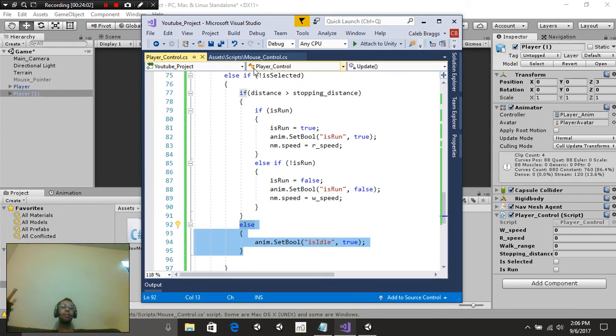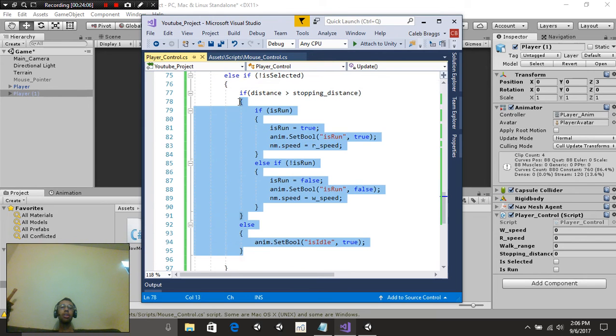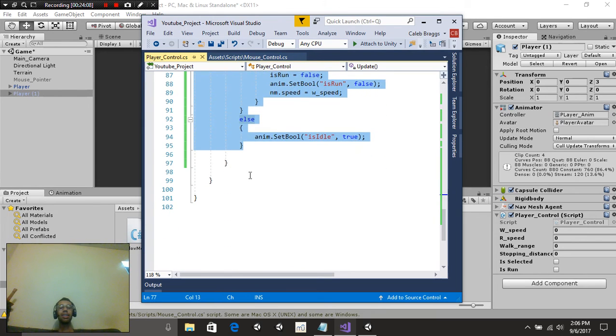No, it's not. I lied, people. It's actually inside this right here. So all this is inside is selected. See, even I get confused.